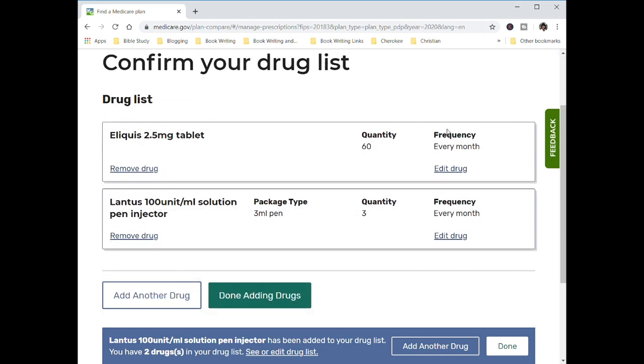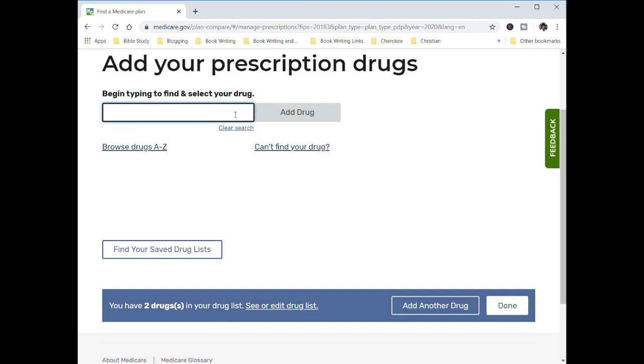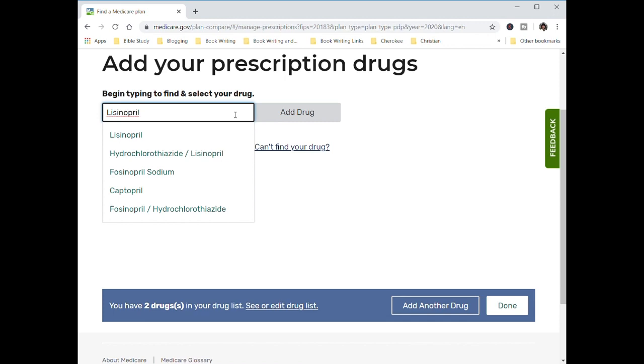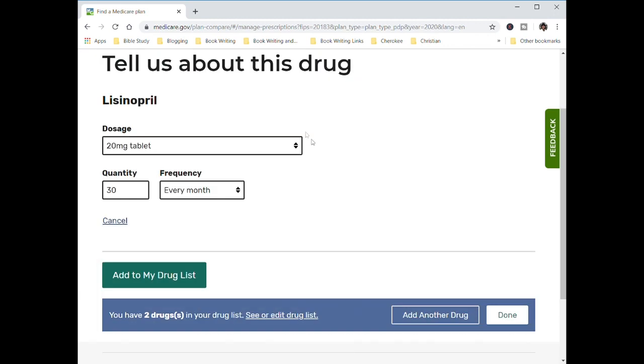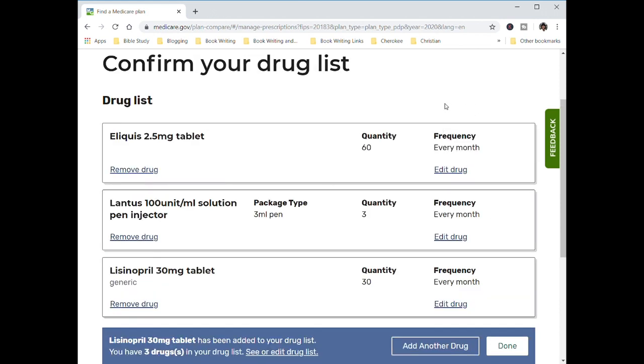So now my drug list says that I take Eliquis 2.5 milligrams and Lantus. But I also take lisinopril, just the plain one. Add drug. Again, the 20 milligram tablet is not the one I take. I take the 30 milligram tablet. I take 1 a day or 30 tablets every month, and I add to my drug list.